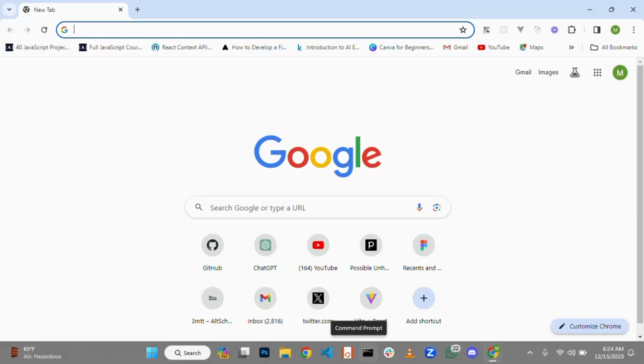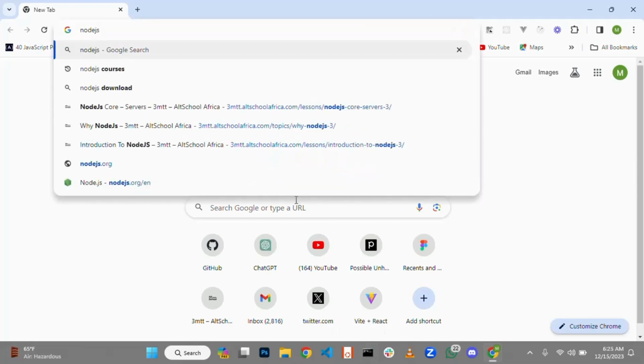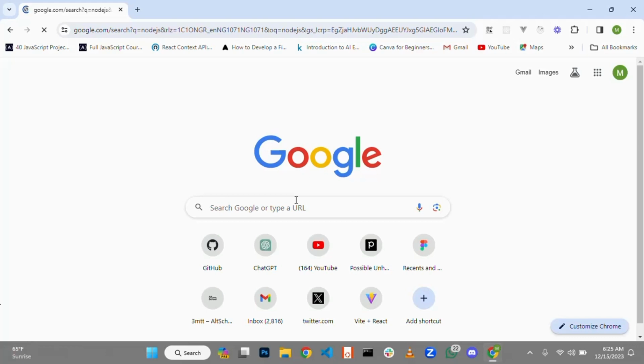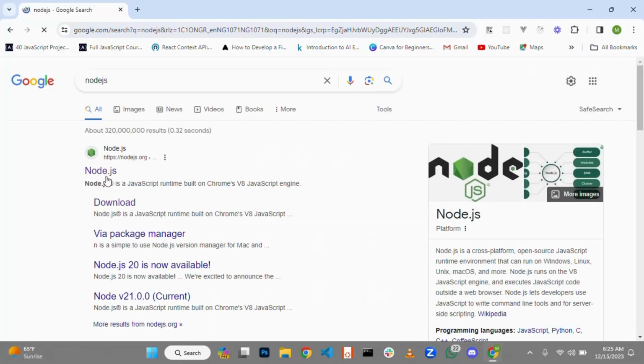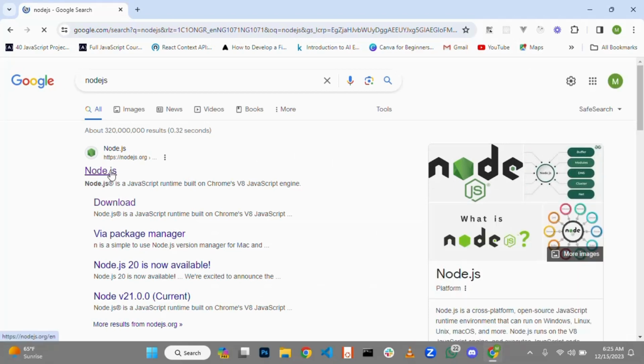So first of all, we go to Google and search Node.js. Then we click, then we'll follow the first link that pops up. So you can see nodejs.org. Then we'll click nodejs.org.